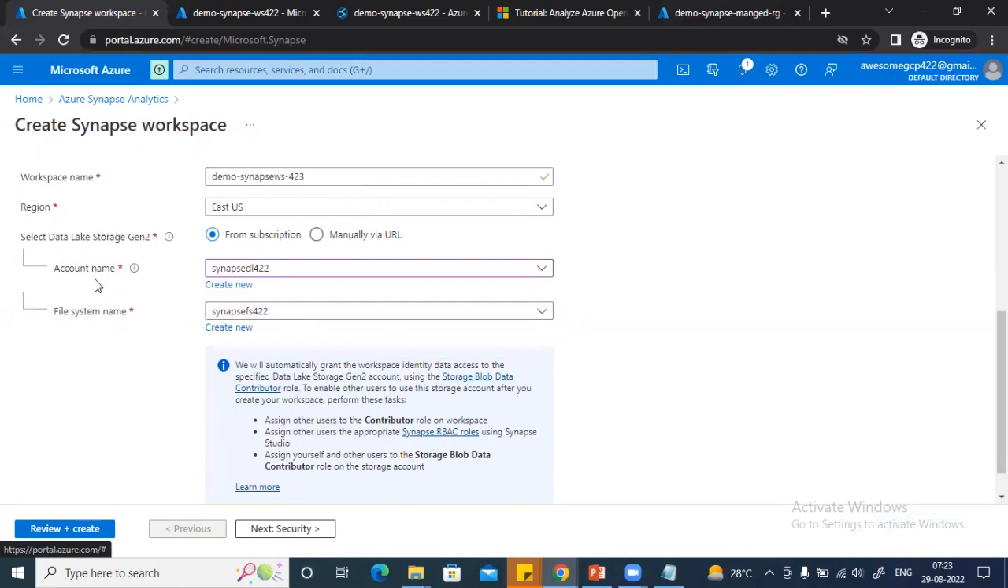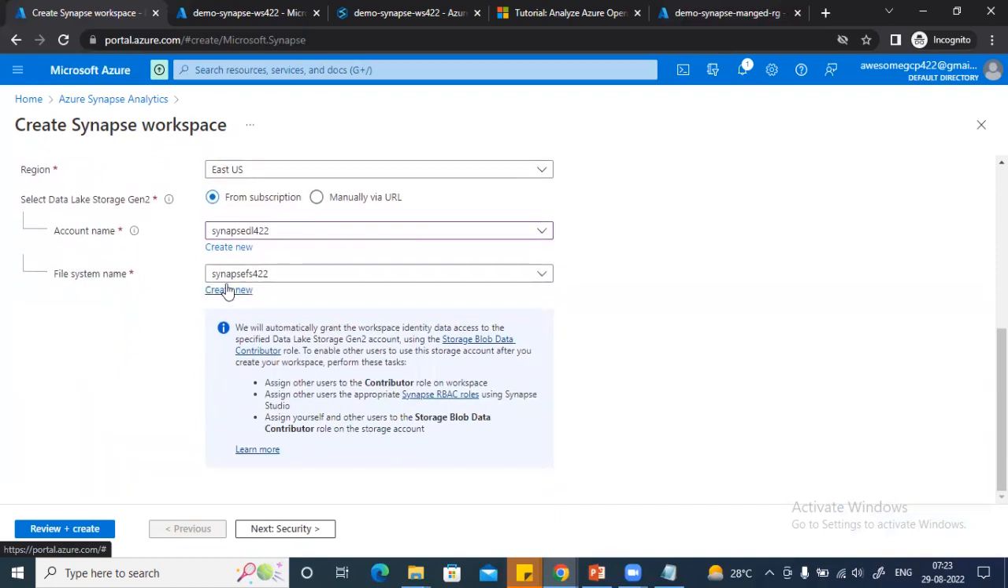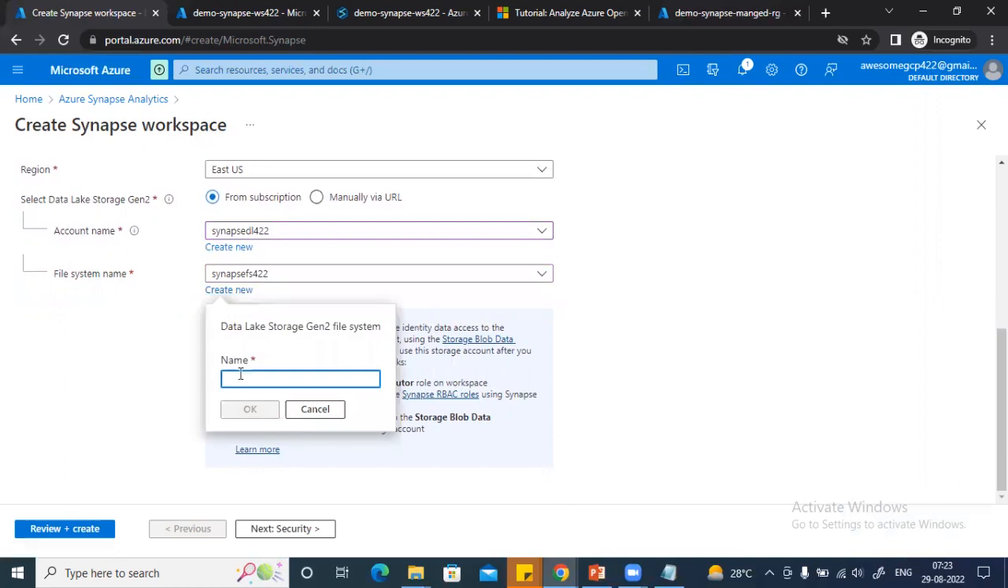Similarly, for that Gen2 account, you will have to create a container or a file system where you can store your data. You can give a container name, a file system name. If you don't have one, you can click on create new, and you can create a new file system.